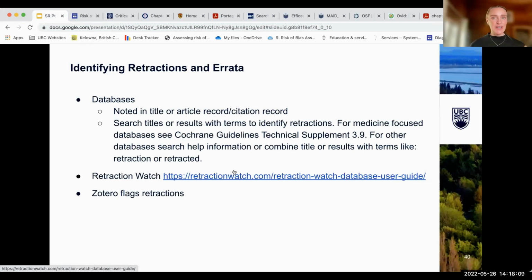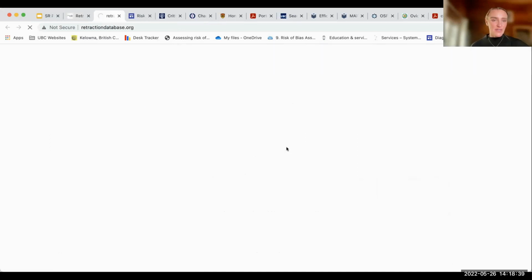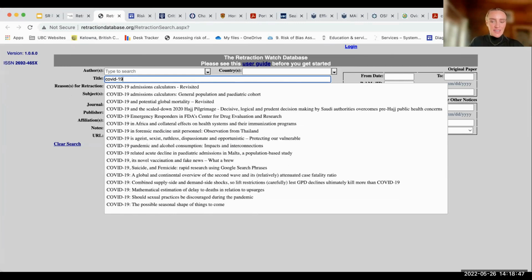Another fantastic tool, I'm not sure if any of you are aware of it, is Retraction Watch. Retraction Watch is essentially what it sounds like. It's an accounting of all papers that have been retracted. If you have any interest in this realm, you can sign up for daily or weekly notices of retracted papers and different fraudulent things that have occurred in academia. They have this fantastic database that you can use to search. I'm just going to search within the title COVID-19 so you can get a sense of what it can do for you.